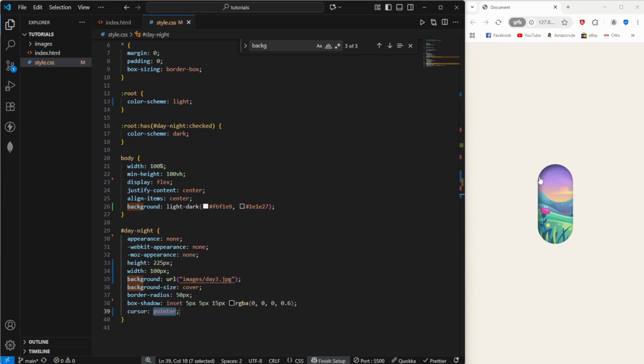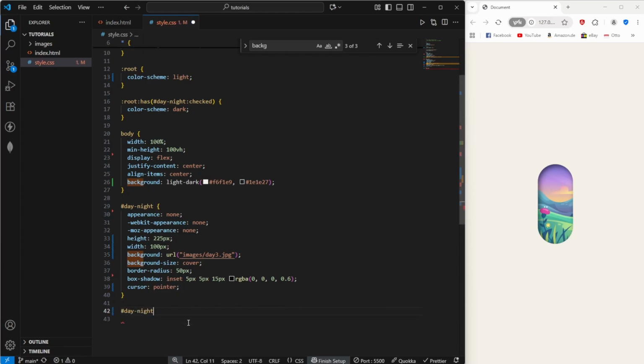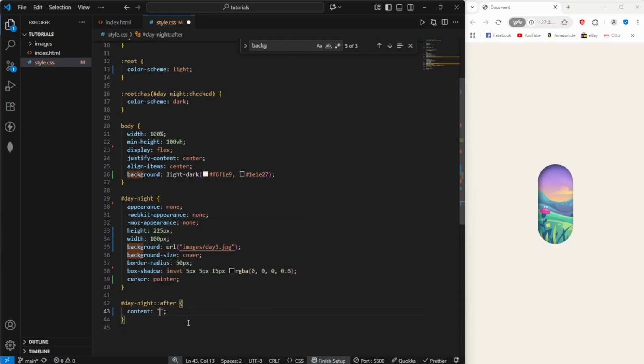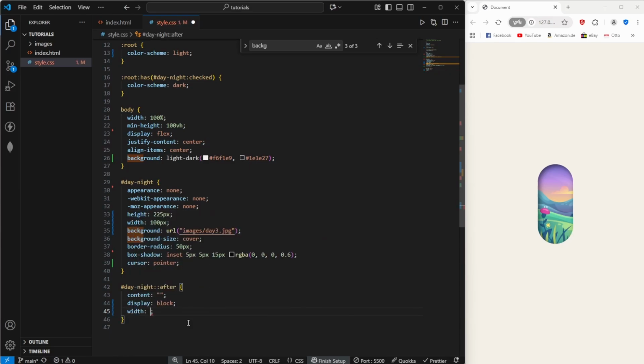And now we need to start to style the circle right here. So in order to do so, we can say hashtag day-night:after to create an after element. We say content is basically just an empty string. We want to have display of block to be able to give this one a width and a height. So we'll say width is equal to 90 pixels. Why do we choose 90 pixels here?